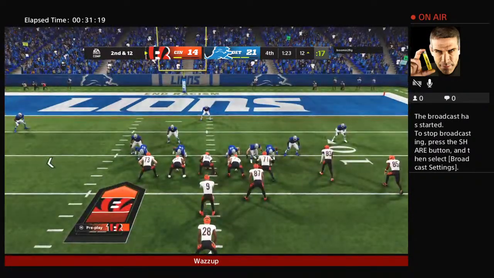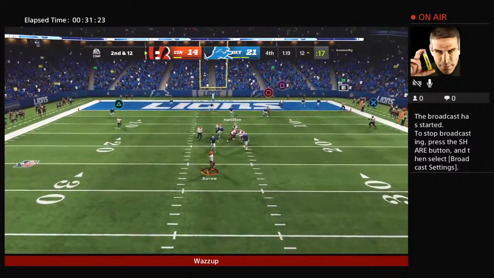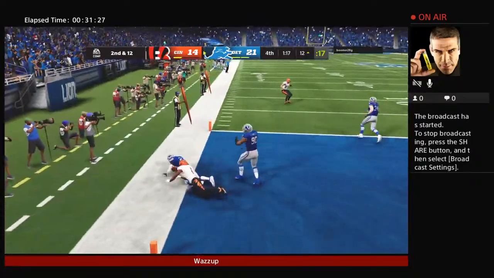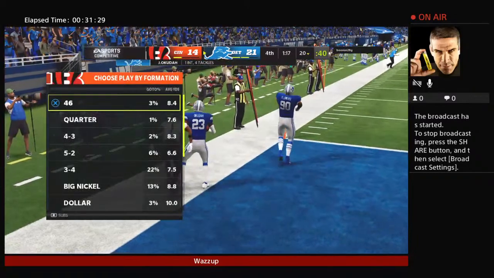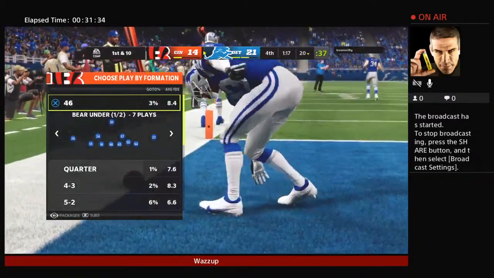Throwing. And this is going to be intercepted. Picked by Jeff Okudah. And the Lions have just about sewn up this football game.